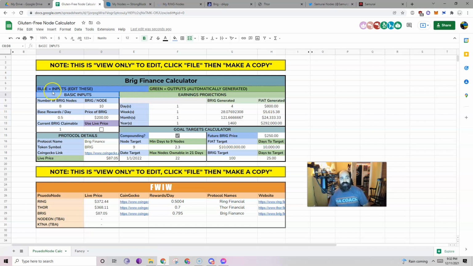Okay. Well, with the basic inputs, as a reminder, all of the blue things are inputs and all the green things are outputs, automatically generated. So blue, edit. Green, don't touch. Blue, editable. Green, automatically generated. So number of nodes, let's just say you have 8 for this example.